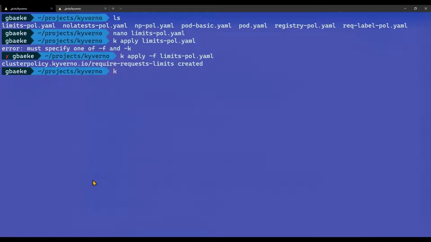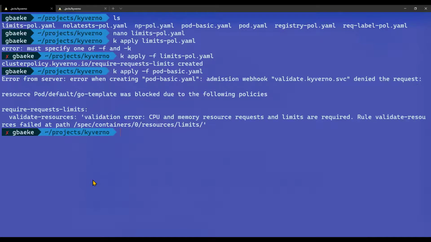Well, let's try this. So let's do k apply and then try to do the pod basic, because I already removed that pod from my cluster. When I do that, it says to me, well, no, that does not work. You didn't set CPU and memory resource requests. You need to set these limits over here. Great, that's very clear. The policy itself is very readable, very clear what it does, and indeed the guardrails for limits and requests have now been set.